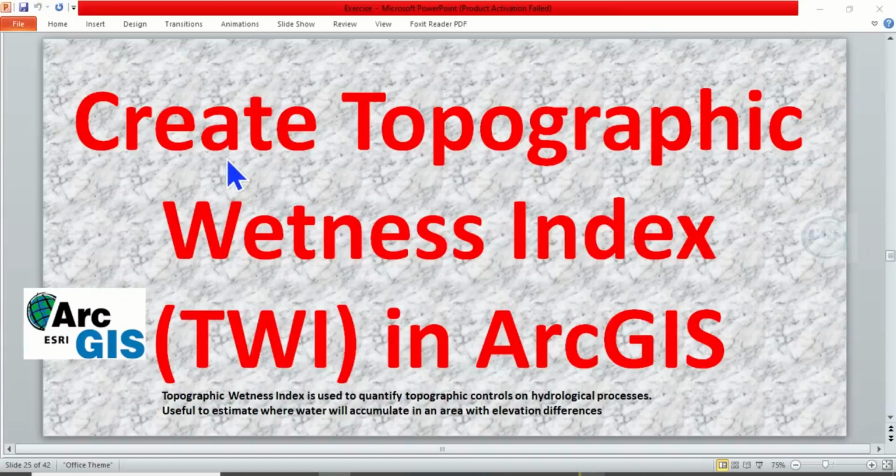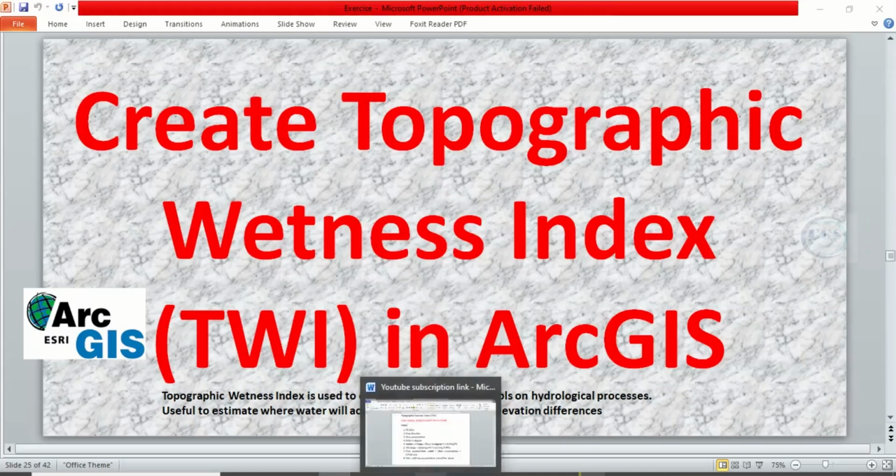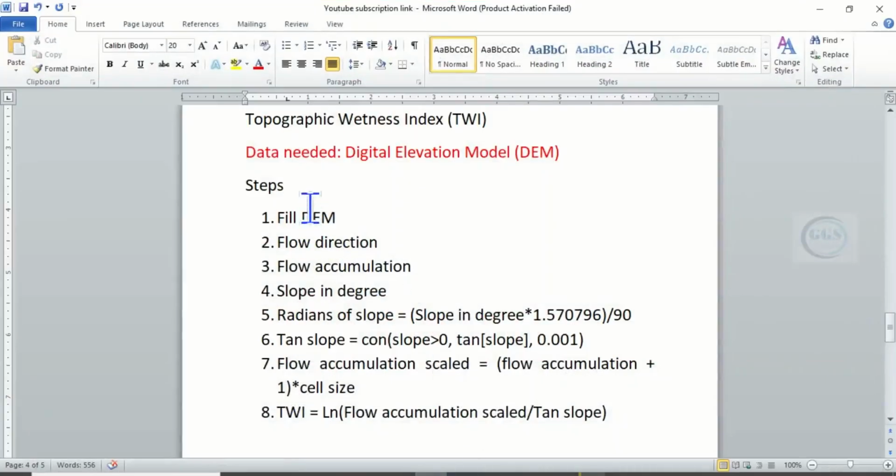In today's tutorial, I want to show you how to create topographic wetness index in ArcGIS. Topographic wetness index is used to quantify topographic control on hydrological processes. It is useful to measure or estimate where water will accumulate in an area with elevation difference. So to achieve that, this is the process.